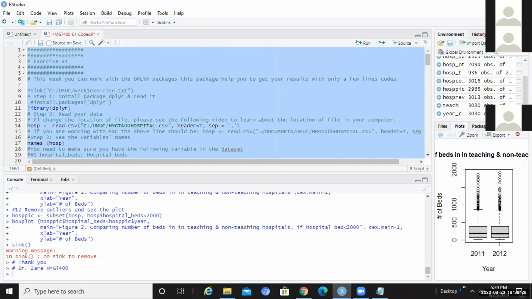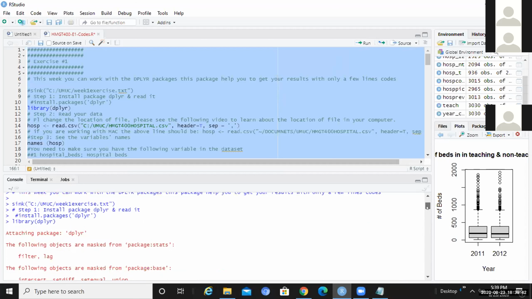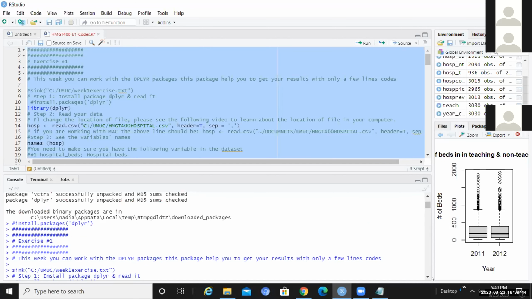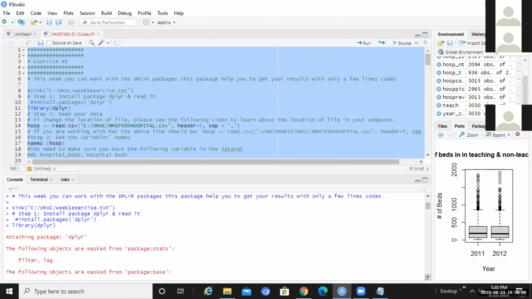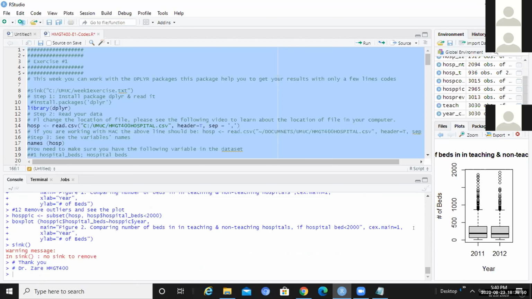If you would like to see all the numbers here, you can scroll up in the console, the blue line at the bottom. You are going so fast. Slowly, please. Scroll down more. Go to the very end and scroll up slowly.